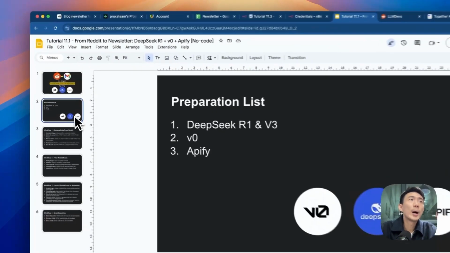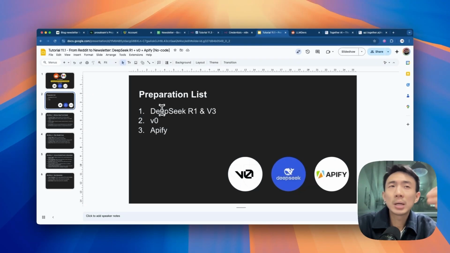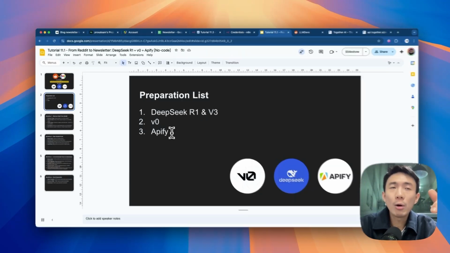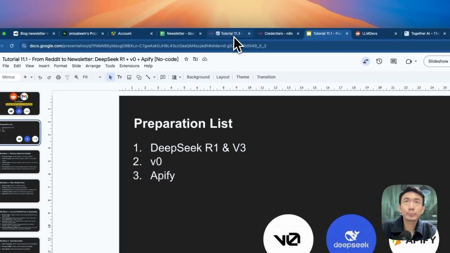All right, so we talked about how we set up a DeepSeek API and how we use V0 to build the front end, basically. We will talk more about that later, but for now, I'm going to talk about how we can set up the credentials of the Apify.